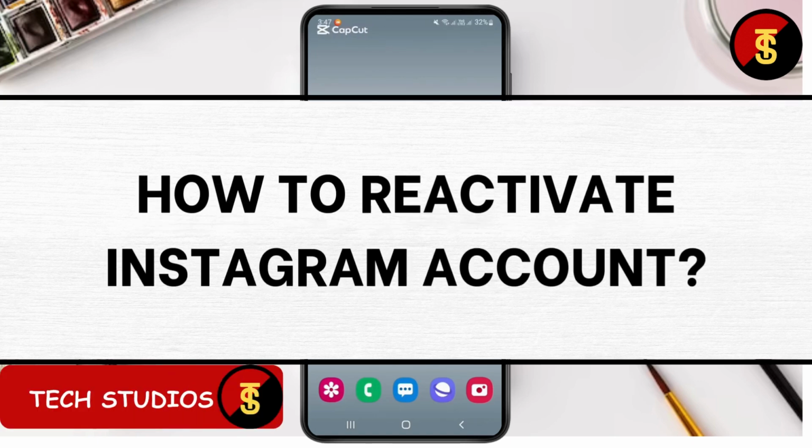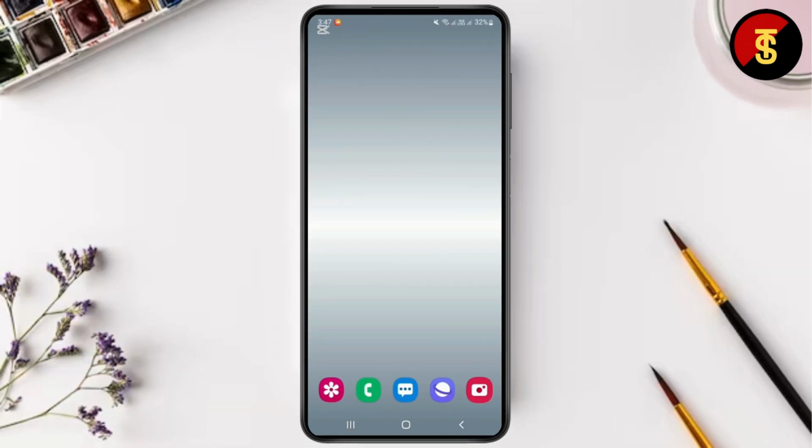How to reactivate Instagram account. Guys, welcome back to this YouTube channel. Today I will show you how you can reactivate your deactivated Instagram account.